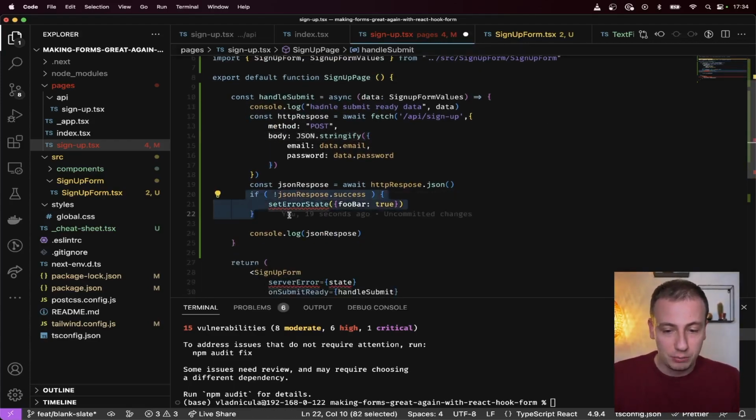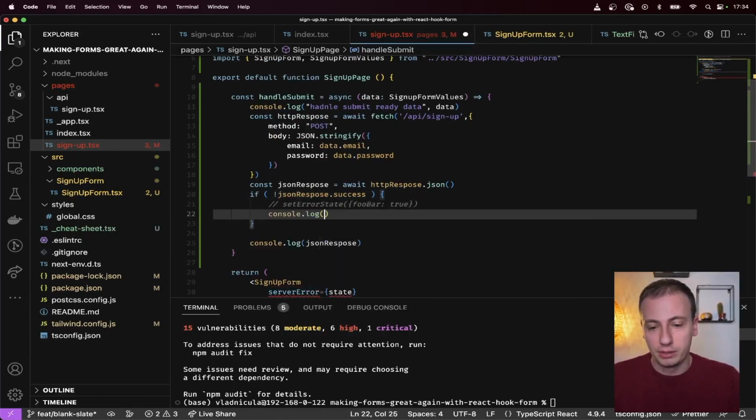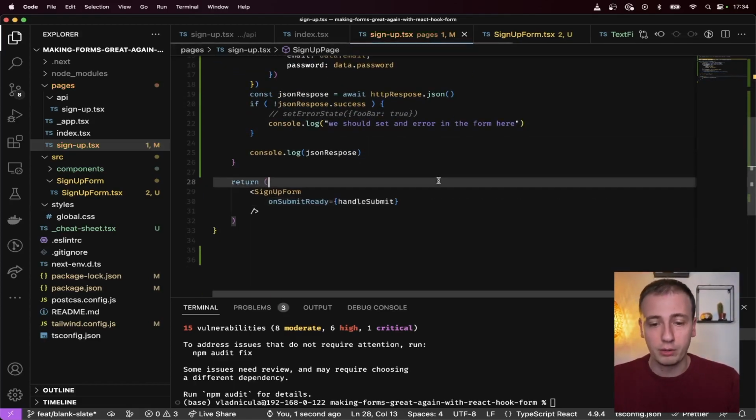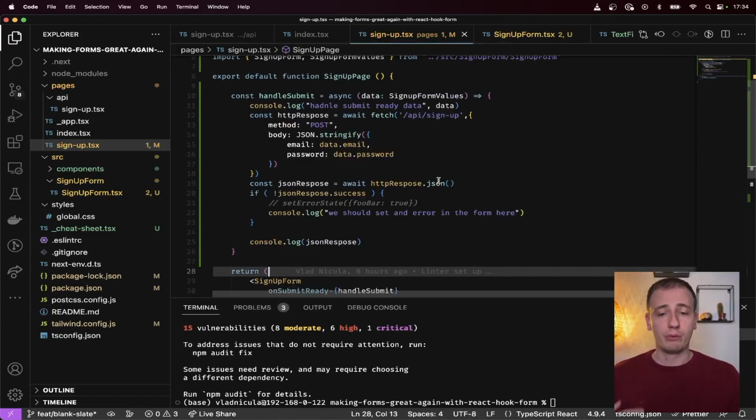So I'm just gonna comment this out, and I'm gonna add a console log here, and I'll say we should set an error in the form here. I'm gonna remove the server error, and I will attempt to keep everything inside this handle submit function, because this handle submit function could describe in a phrase or two exactly what happens with the submission of a login, of a sign up attempt.